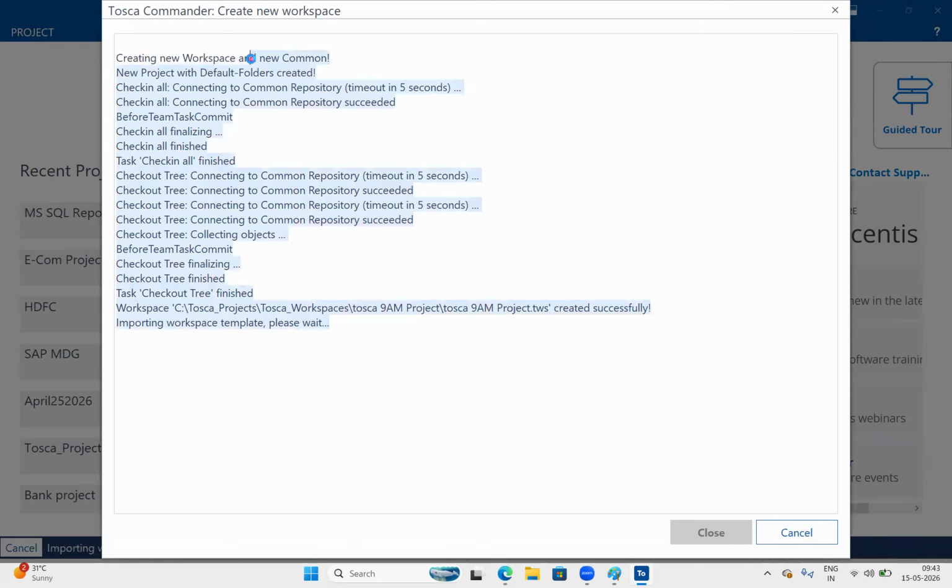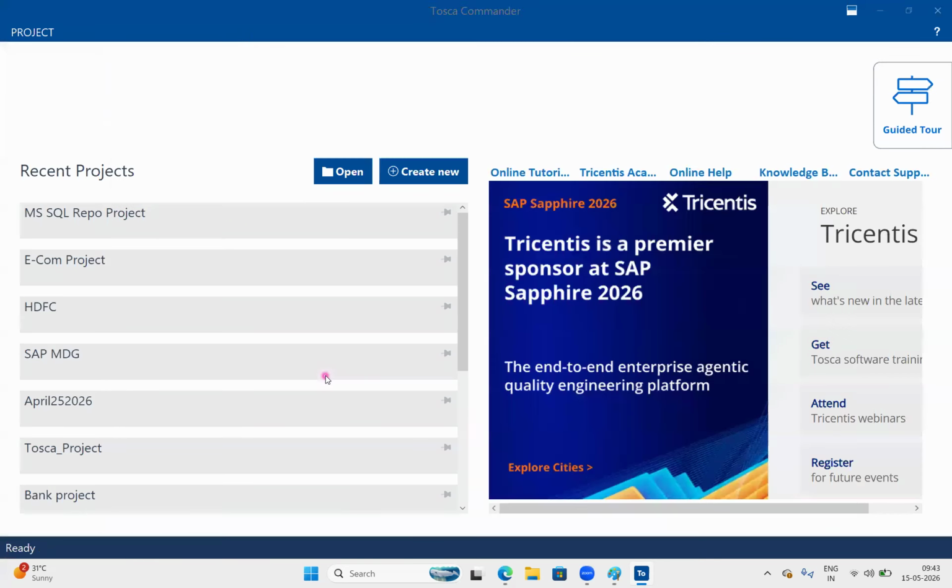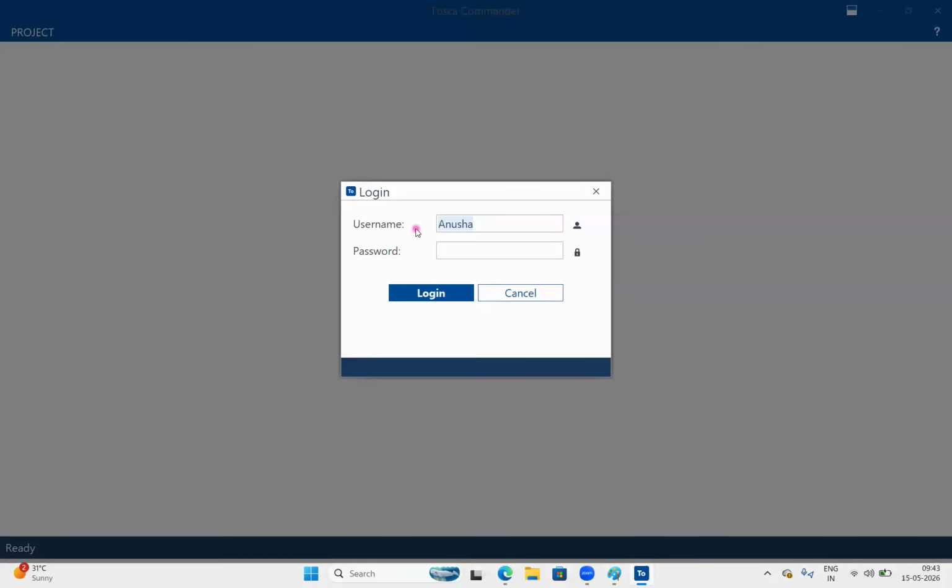Now it is creating the new workspace and the new common workspace. Once the project is created, it automatically asks you for credentials. Why is it asking for credentials? Because this is a multi-user environment project, or common repository project. For any common repo project, it always asks you to enter the credentials. Whatever credentials you set at the time of project creation, make sure to enter those here. I'm just giving those credentials.